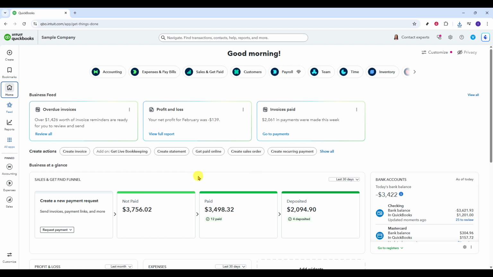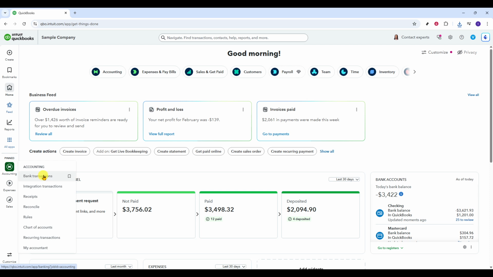Now, move your mouse to the left-hand navigation and hover over the accounting section. Don't click yet, just hover. This reveals the related options so you can go straight to the right place. Depending on your region or interface updates, this area may also appear as transactions. If you see that instead, it's the same place you need.